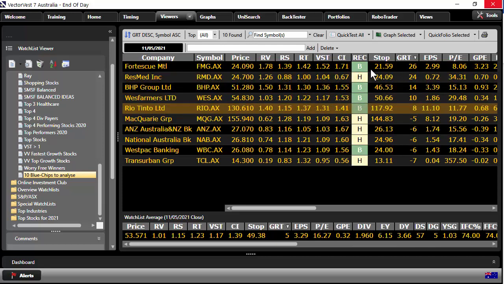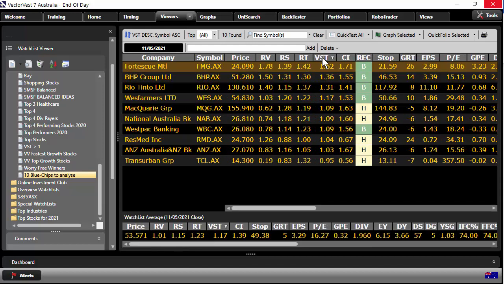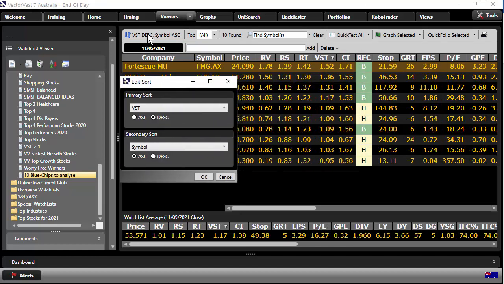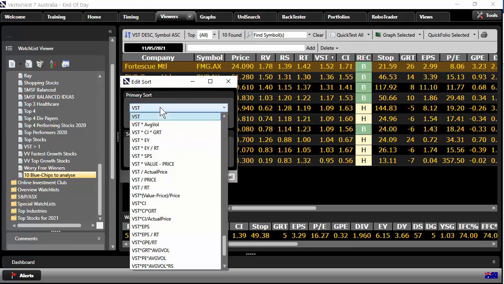The other way, of course, is to sort it by VST. If you come back over here and click on VST, there we go. So VST and GRT. Here's one last thing I'll leave you with, a great way to sort as well. Come into here, click on your sort. I've just clicked up here, and we could do something like VST times GRT.